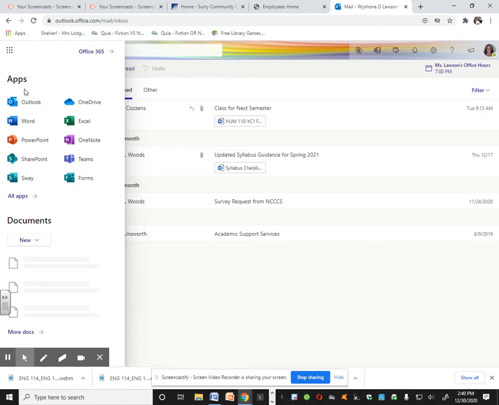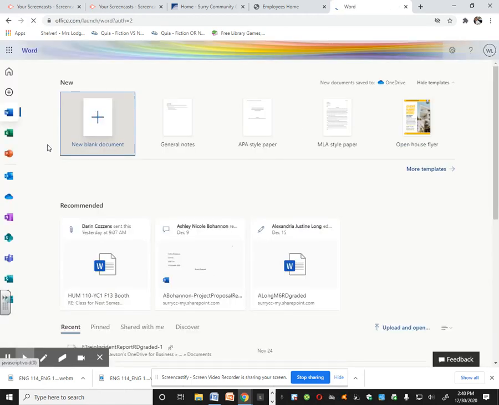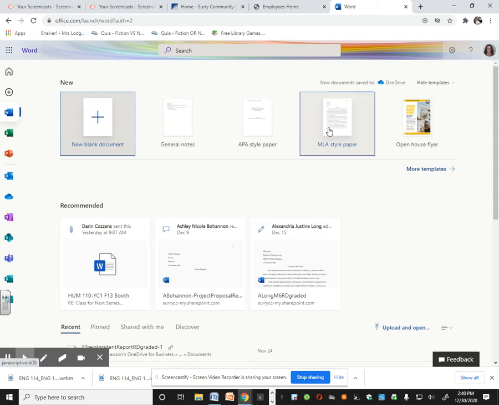all of your apps should appear, and you can scroll down and find Word, Excel, and PowerPoint, but we are concerned with Word right now. So you can click on that, and it is going to take you to your Microsoft Word Online. And what I want you to do is not click on the MLA style paper.